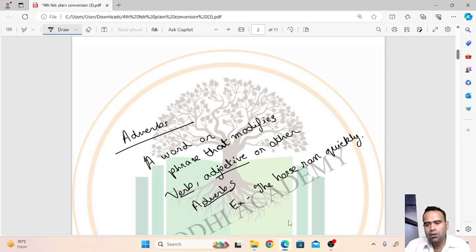Example: the horse ran quickly. Now, which is the verb here? Ran. How did the horse run? Quickly. So, it is modifying the verb. So, these are the adverbs, okay?